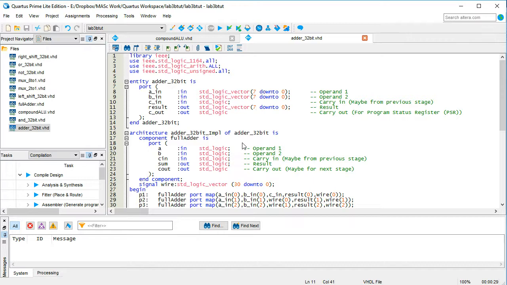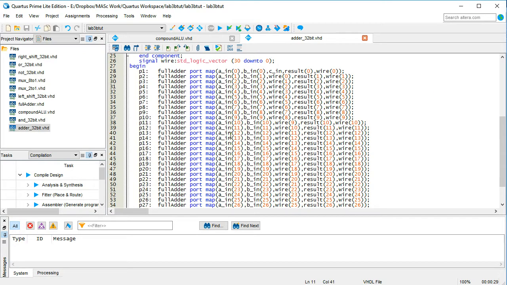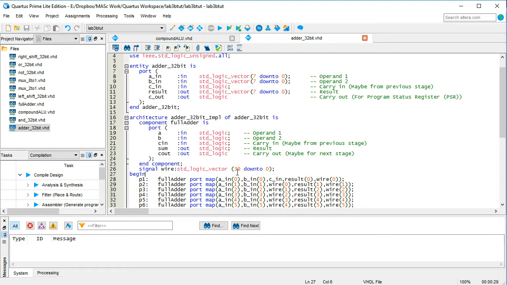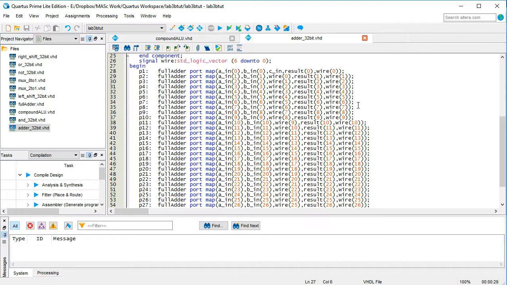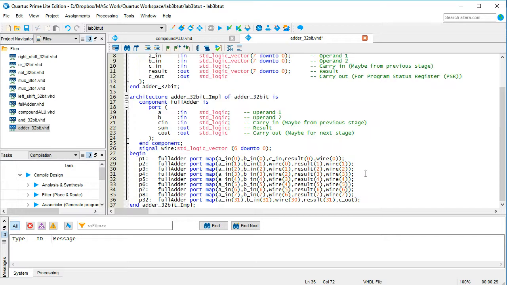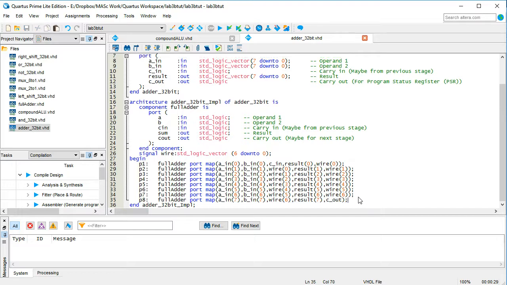So here's the tricky part where you have the wiring for all 32 full adders. Remember we had 31 down to 0, but here we do 6 down to 0 because we only need 7 wires. We don't need 8 wires. Up till this point where wire 7 is used, we don't have wire 7, we have up till wire 6. So I'll remove everything after this, and I'll copy C out, paste it there, and that's it.